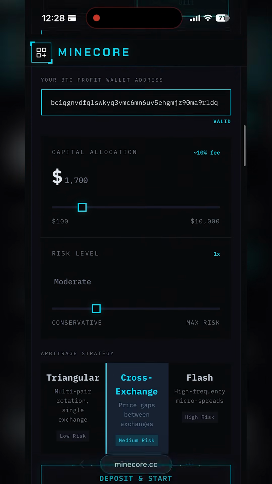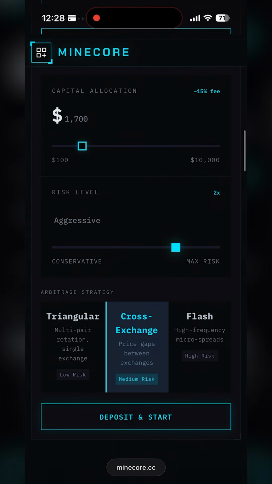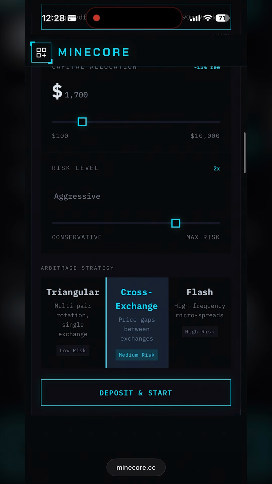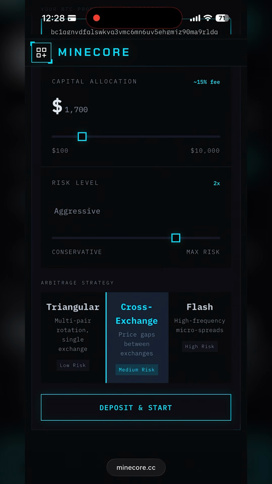And right below that is risk level, and this one actually matters, so I want to spend a second on it. This slider is the bot's aggression setting. Like, I'm literally drawing a line and telling it this far and no further when it comes to risky trades. I'm setting mine somewhere here, active enough to actually generate something, but not so aggressive.